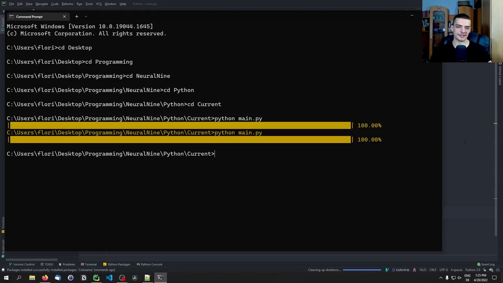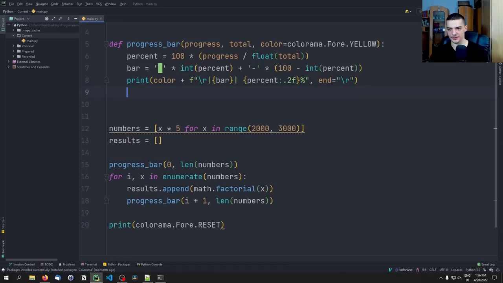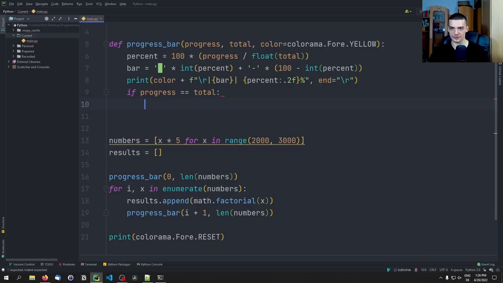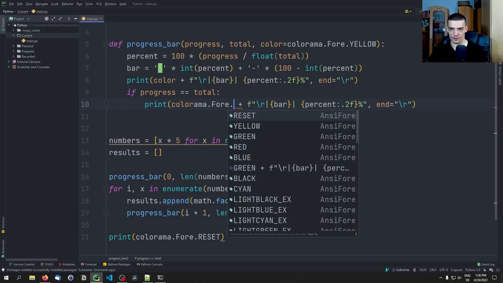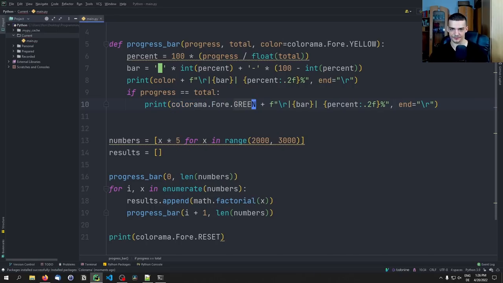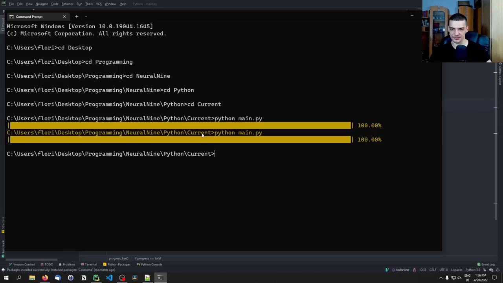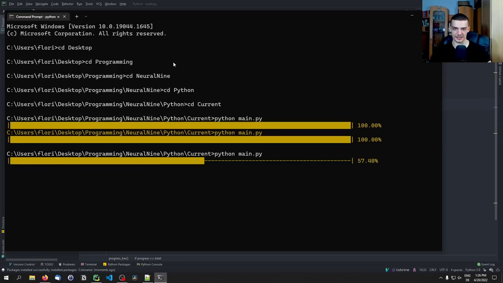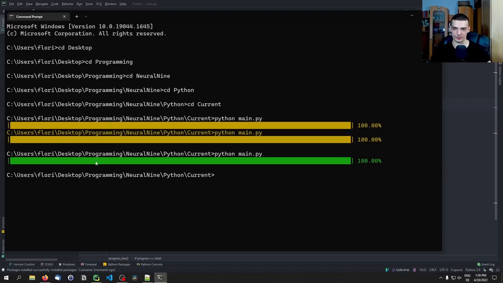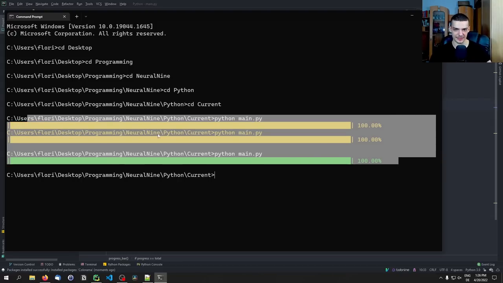And one more thing that I would like to add here is that this should be yellow as long as we don't finish. When we're finished, this should be green. So what we want to do here is we want to say if the progress is equal to total, what we want to do is we want to print that again, but this time with a different color. So colorama Fore.GREEN. So this is going to create an interesting, good-looking progress bar, yellow, yellow, yellow, and when it's finished, there you go, green. So this is really professional. This is how you can do that.